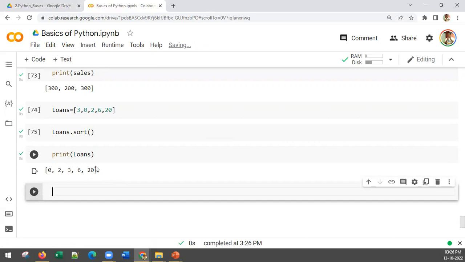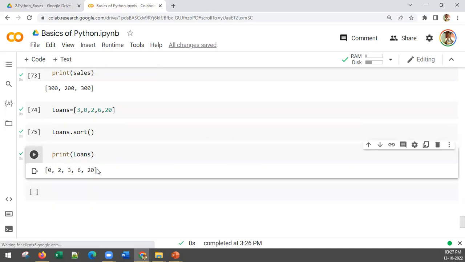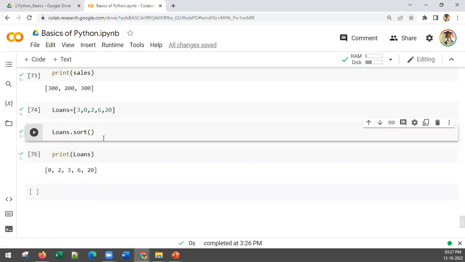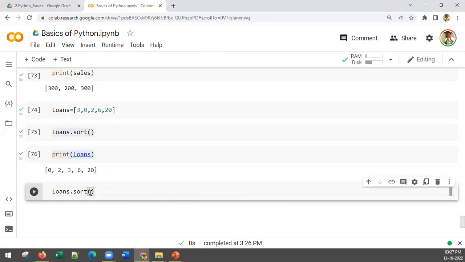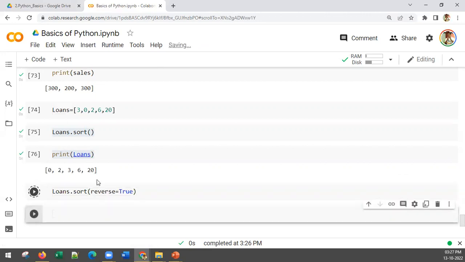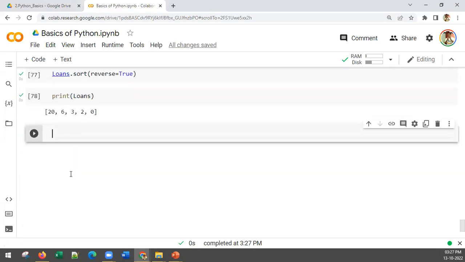Now this is ascending order. If you want to sort in the descending order, do you want to give it a try? Can you do a little bit of search on the internet and find out the command for sorting in descending order? Give it a shot. How do you sort in descending order? You simply say sort, then reverse is equal to True. By doing so, you are sorting it in reverse order. If you try to print it now, you will get 20, 6, 3, 2, 0. These are the ones that you will get.